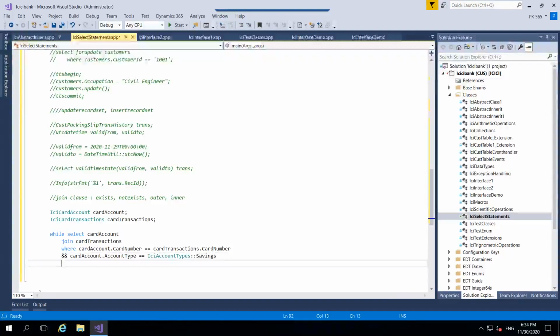So this is how we are going to work with the join, and this is the first type of join, which is an inner join. So what does the inner join do? It will first of all get the record from card account, and then it will go and search for the relevant records in card transactions, and then it will fetch all the records from the card transactions. That means it is going to fetch all the data that exists for the relevant data in the child table.